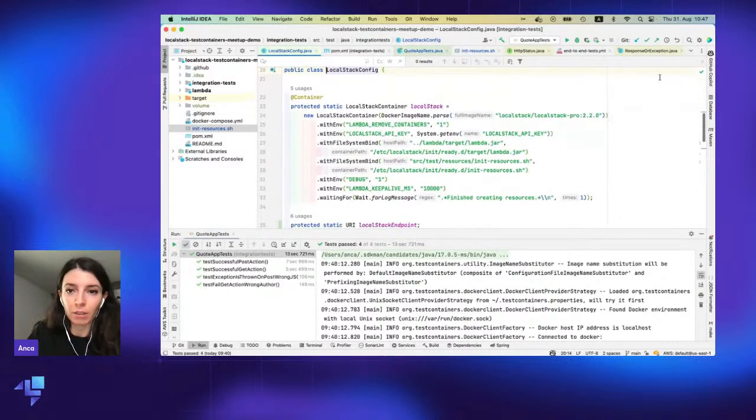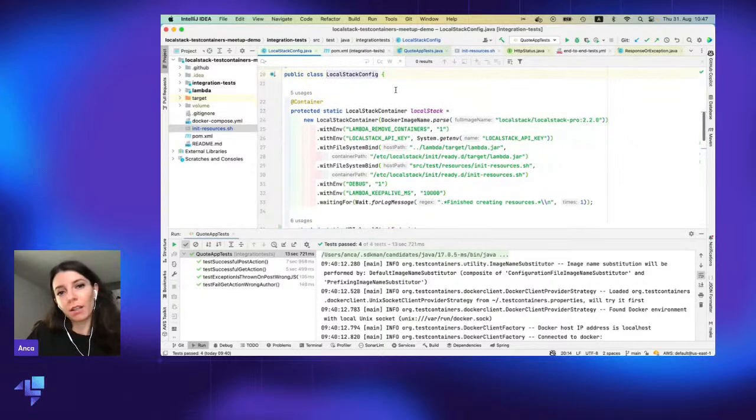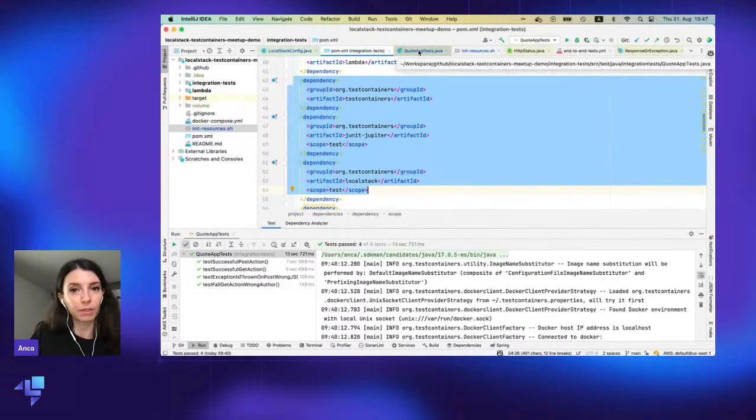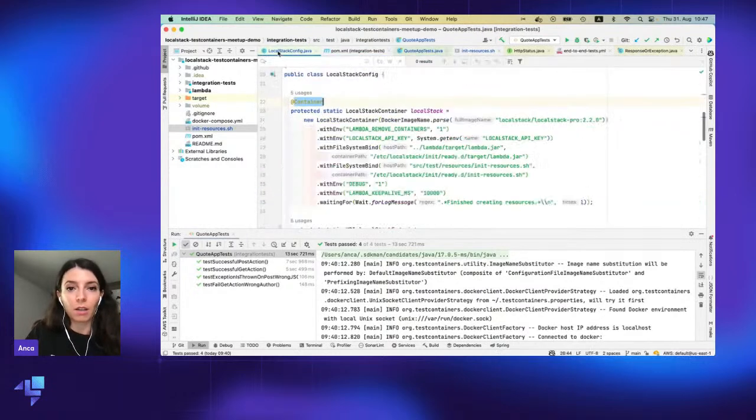Everything is provided by the test containers library, so this is something specific to test containers. And by the way, you need to add these three dependencies to whatever dependency management system you are using, whether it's Maven or Gradle or anything else. Okay, so we're configuring our container here. We're going to be using the pro image, the 2.2.0.